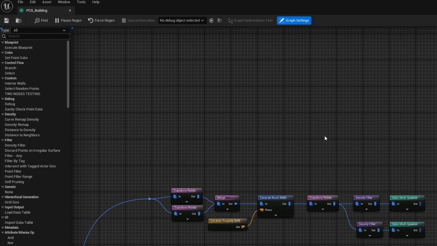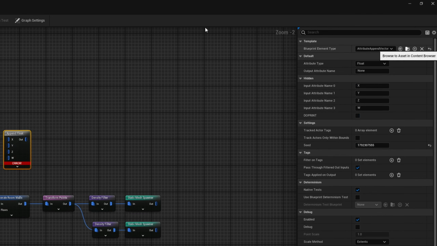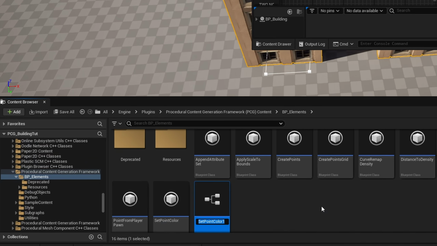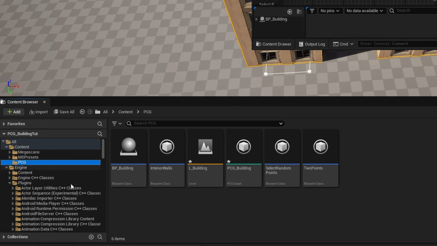Let's get into it. To get started, I'm just going to grab an execute blueprint node in our PCG graph, pick a random one of these nodes and navigate to it. That way I can open up the engine content where all these nodes are. I'll go ahead and duplicate the set point color node and call it something like 2 points. I'll move it into our PCG folder so we can start working with it.